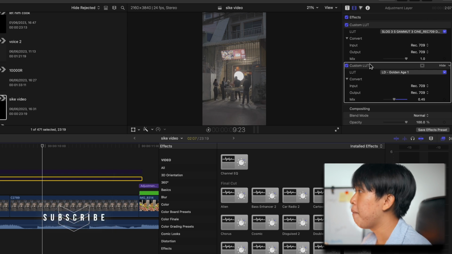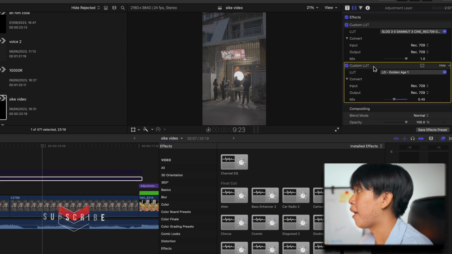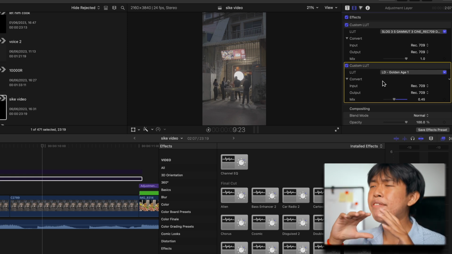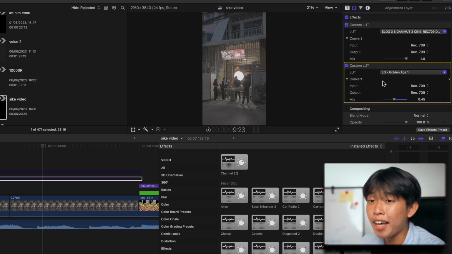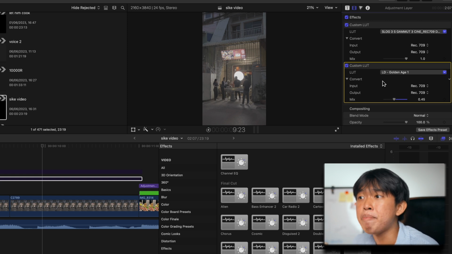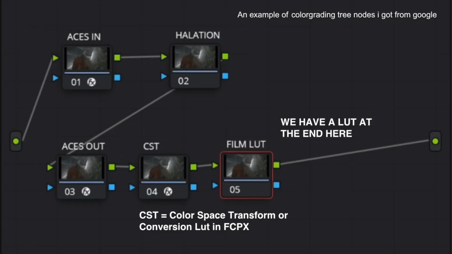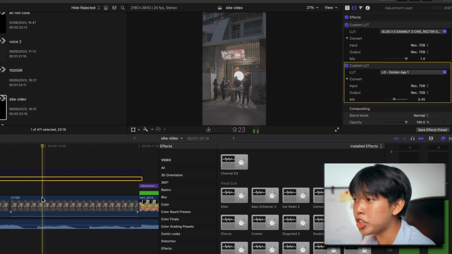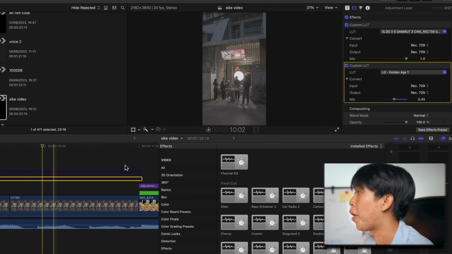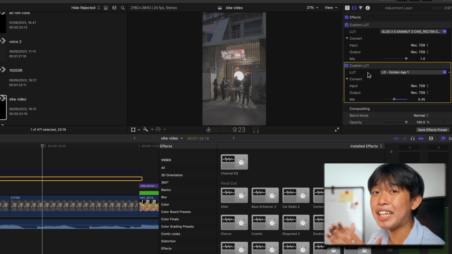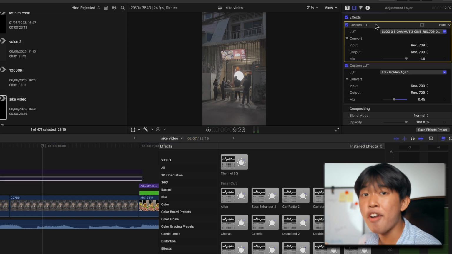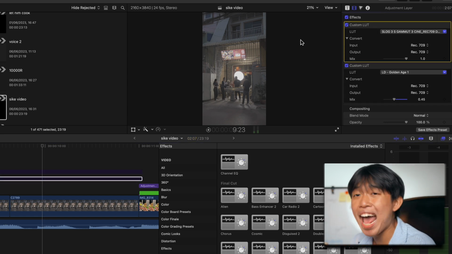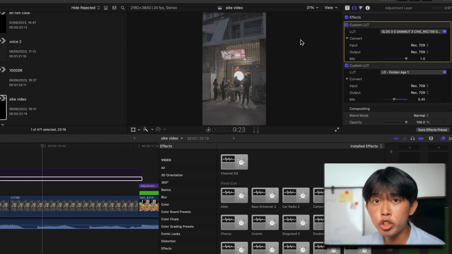On the last layer, we have the LUT itself. I use a LUT from LD, Golden Age 1. So basically, if you were to build a tree out of this color grading tool, the LUT itself is used at the end part of your entire color grading process, at the roots of it. And that is why you see that when you click on the last adjustment layer, which is below the top one, you will see the LUT being at the bottom, the root of the tree. And going one level above that is the conversion LUT, which I use in order to convert my S-Log footage to somewhat usable footage.